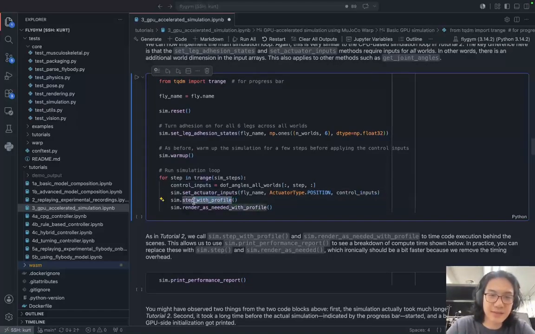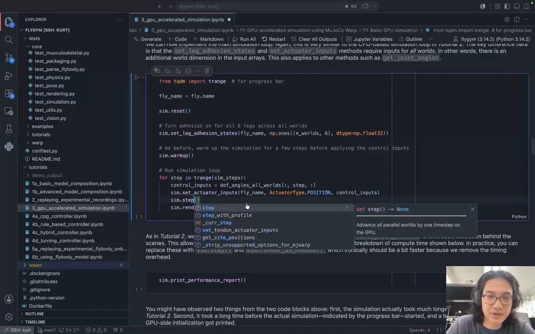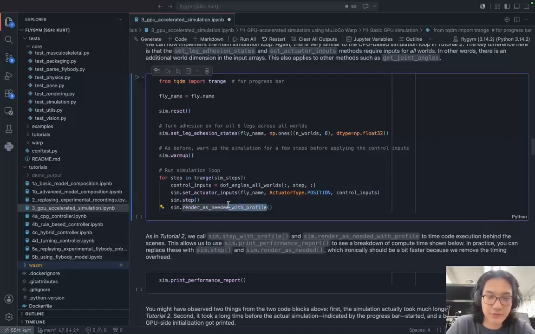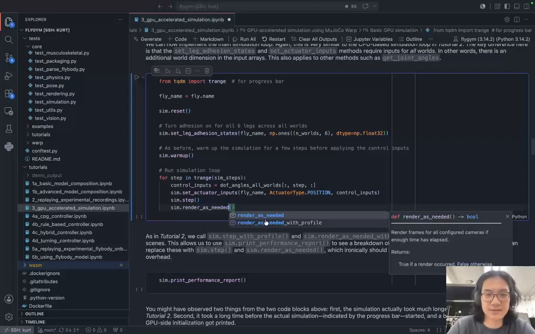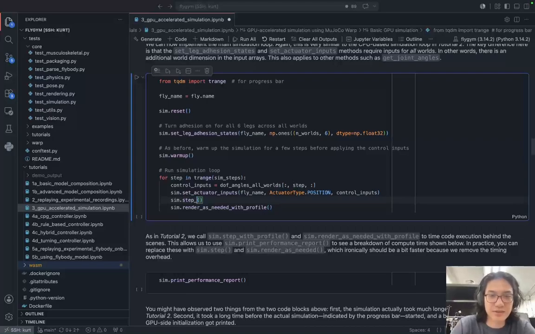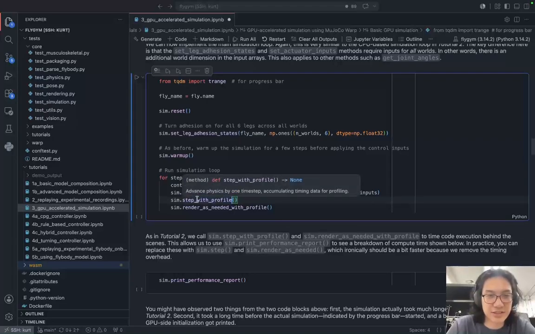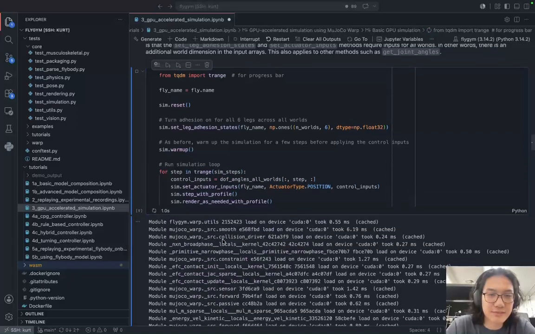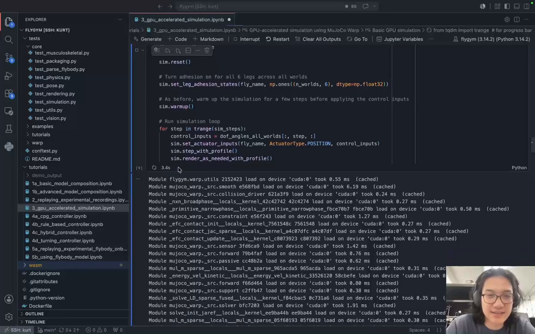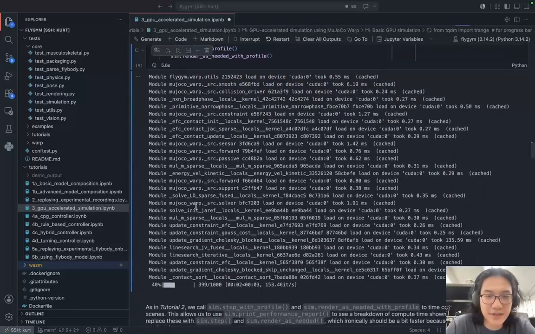We can call step and render as needed with this profile option. If we don't run it, it's a little bit faster because it doesn't time the different operations. But if you enable it with the profile suffix, then when you run the simulation, you get some statistical data on how fast the simulation is. Now, if we run it, we quickly realize that it's actually rather slow.